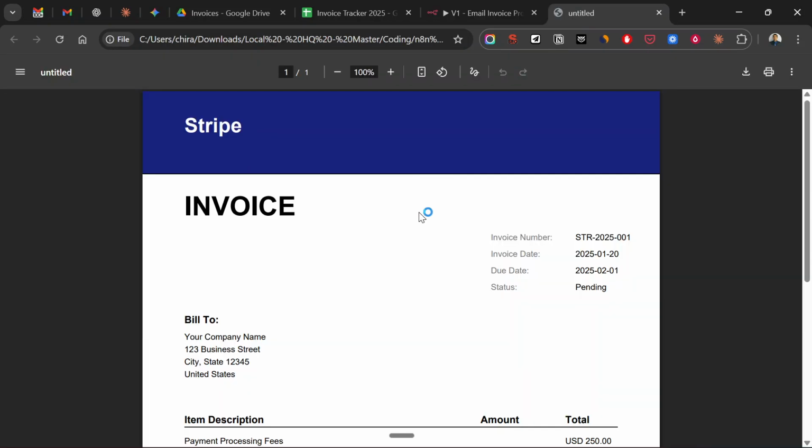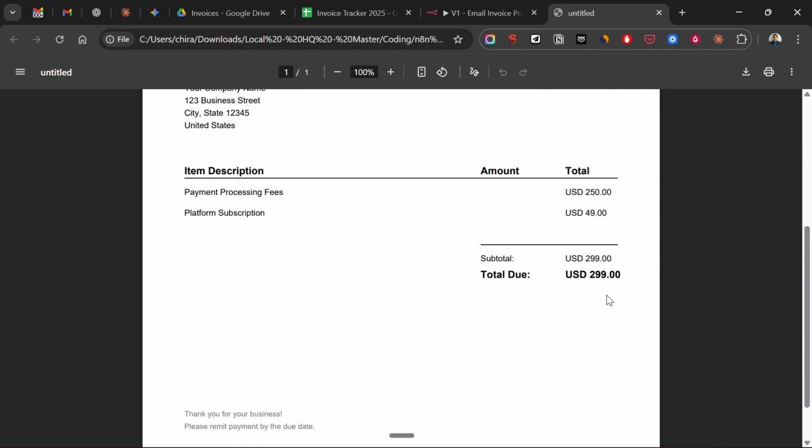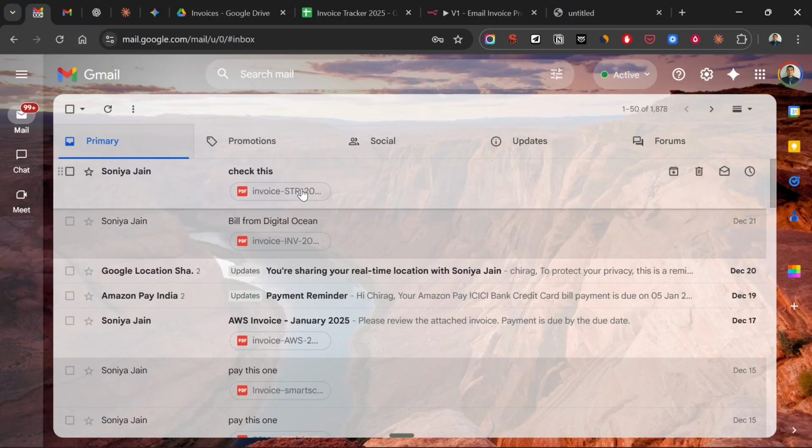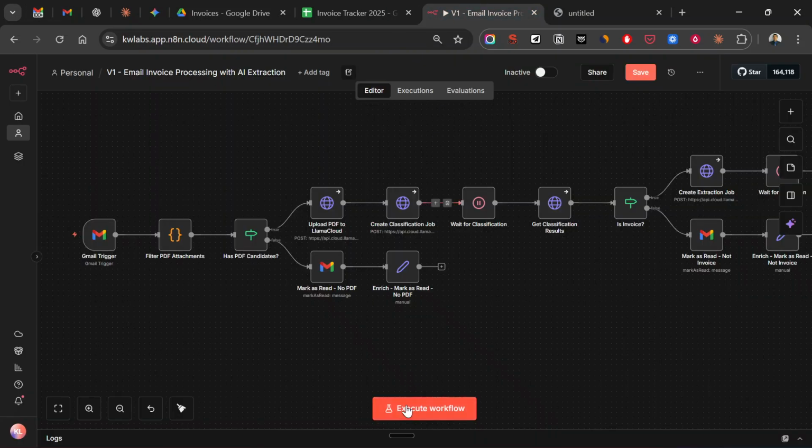Now we are going to send an invoice that is less than $500 in total amount and see if it skips the Slack notification part or not. So I have sent myself this invoice. So it is at the top. It is unread. The last one got read. So this will be the one that gets picked when the workflow is run. So let me run the workflow.